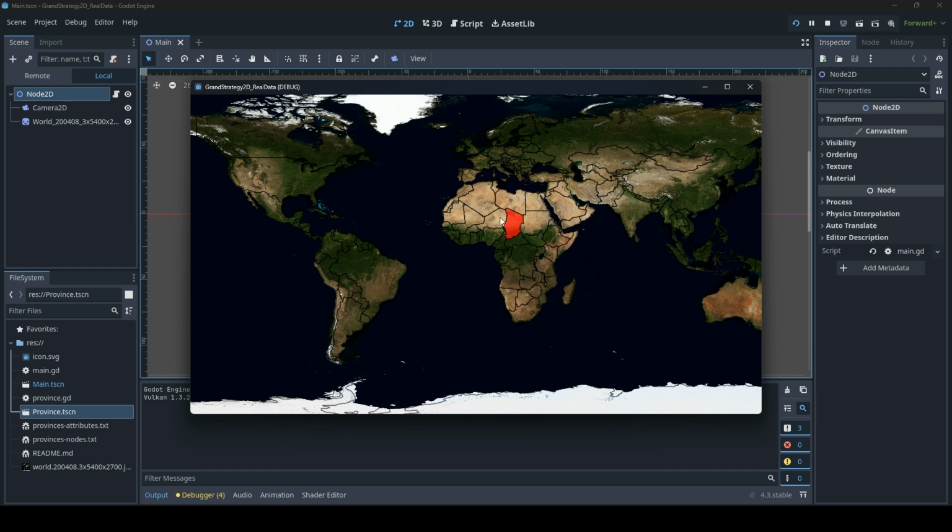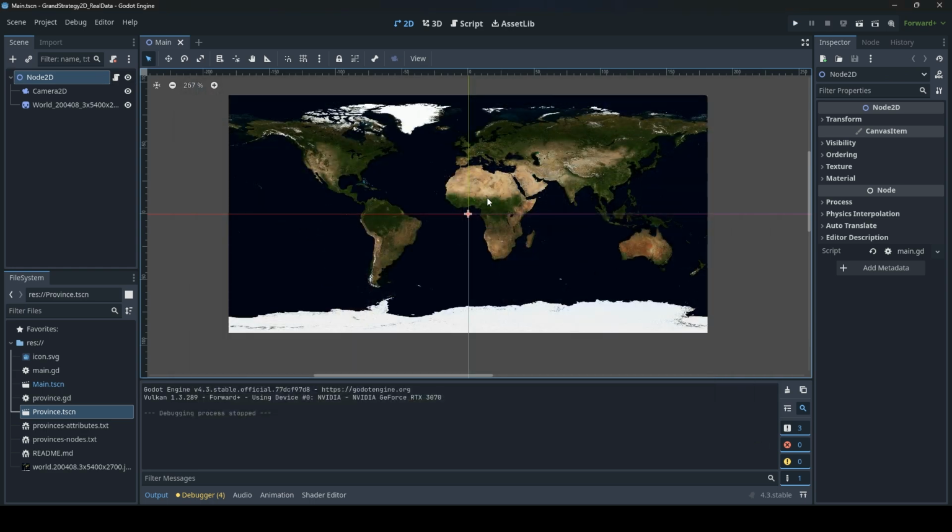So we have created a map with selectable regions, but we are not able to do anything with the camera. It's stuck in this view. So in this episode, we will create a script for our camera so we are able to zoom in and out, move it around, and also have some edge detection and move the camera based on that.